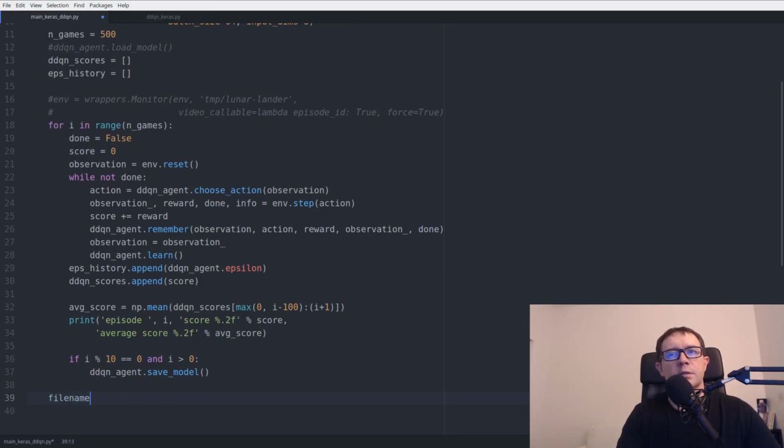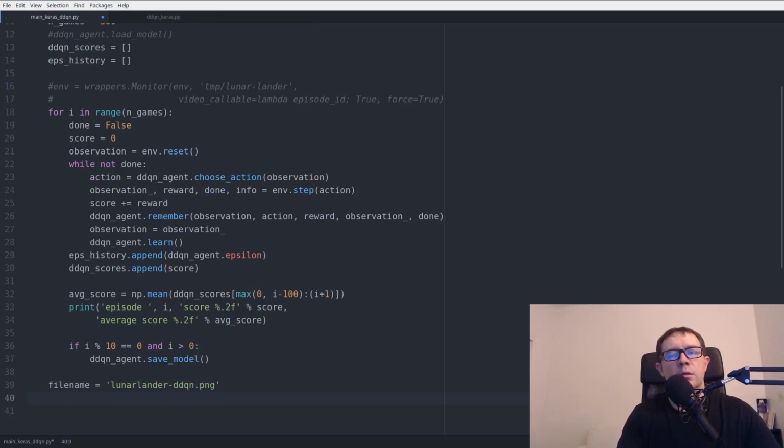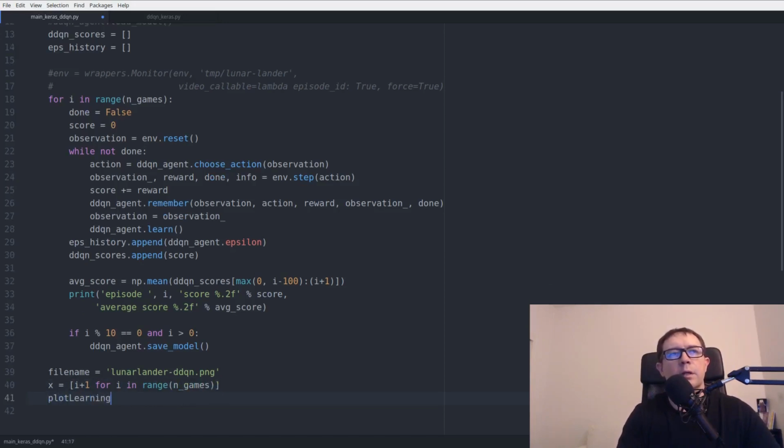Finally, at the end of the games, let's say filename equals lunarlander-ddqn.png. We'll need an x for the plot learning function: i plus 1 for i in range n_games, and plot_learning x, scores, eps_history, filename. You can find this plot learning function on my GitHub. It's just in the utils file. It's just a simple function to plot the learning plot for the agent. So I've saved that. Let's head to the terminal and see how many typos I made.